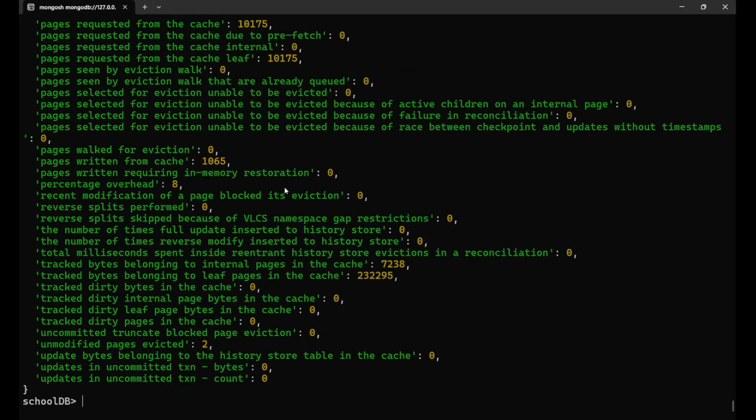So this is all about how we monitor the server and the database performance in MongoDB with the help of the stats method and the serverStatus method. So this is all about today's video.